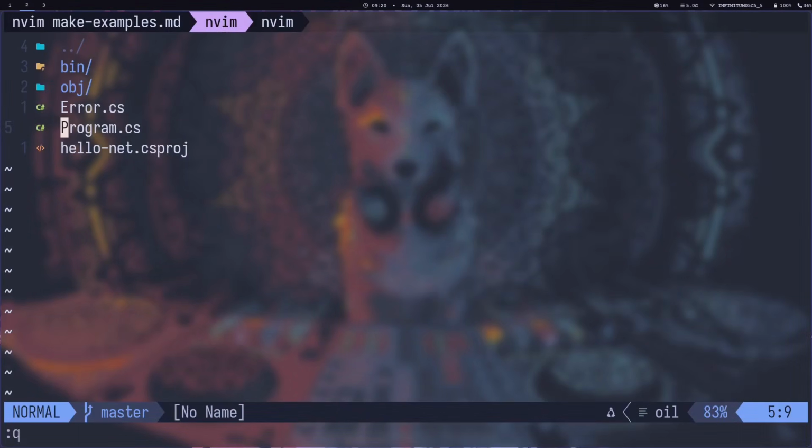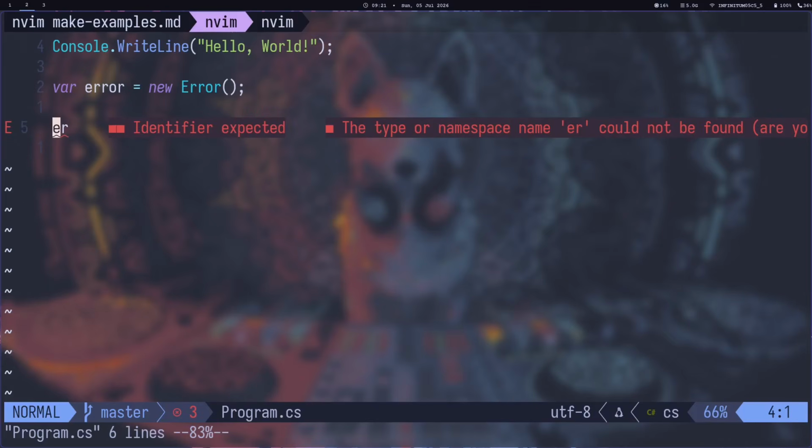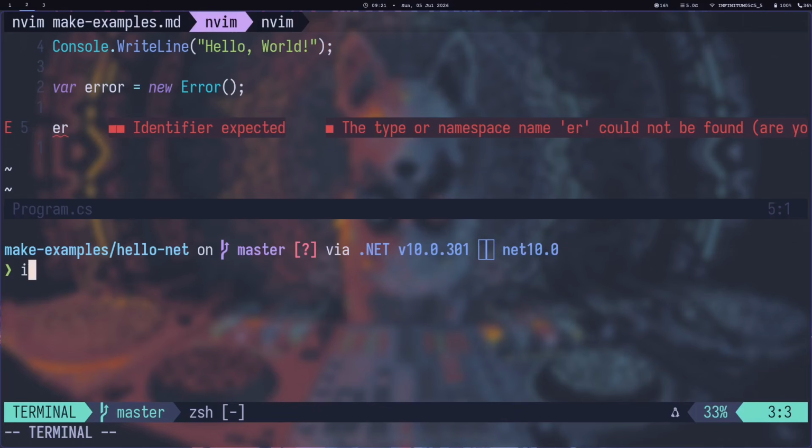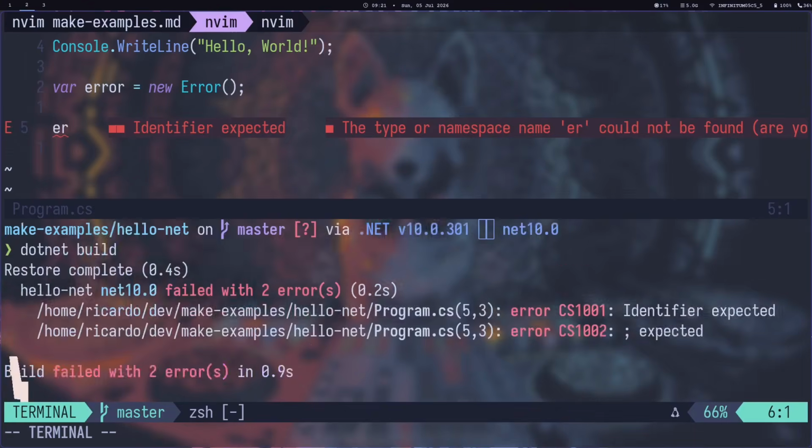A very easy way to build a project is just open a terminal and run the command. This works fine if the project is small, but if the project is big, you have better alternatives. Let me show you with an example. Here I have a .NET project with some errors. I can just open a terminal and run the build command.